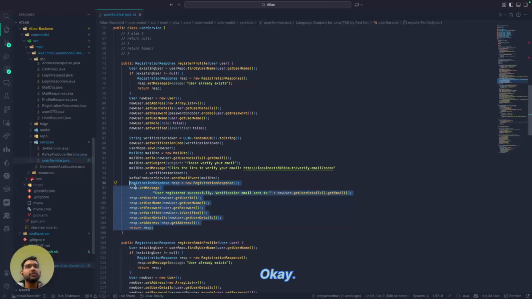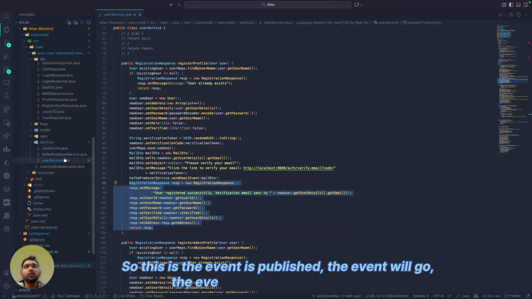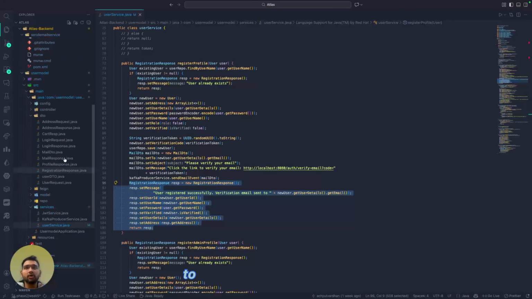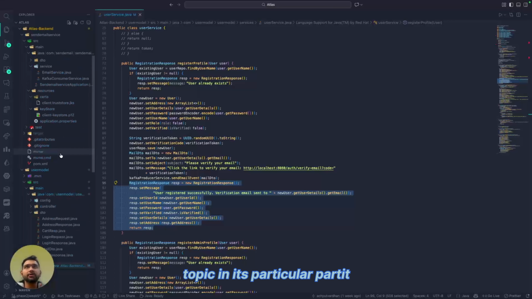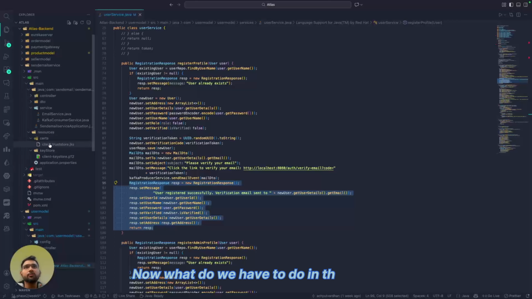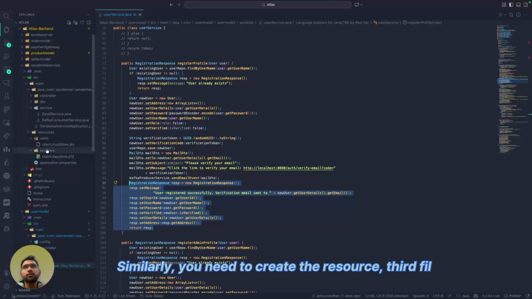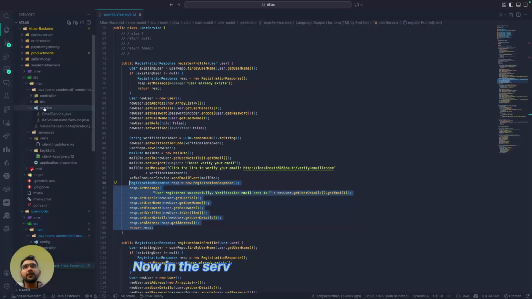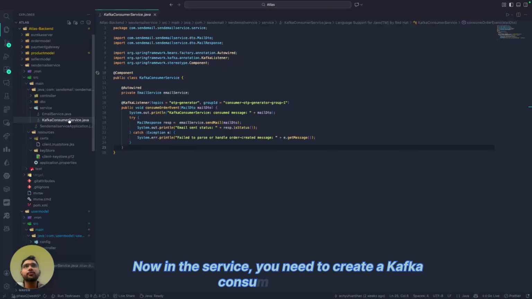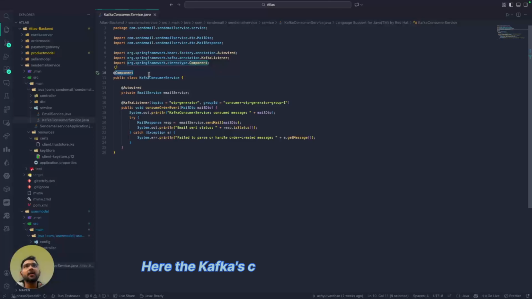Okay. Now, once the event is published, the event will be registered in the topic in its particular partition. Now, what we have to do in the consumers? Similarly, you need to create the resource, cert file, and the key store file. Now, in the service, you need to create a Kafka consumer service. Here, the Kafka consumer service will be a component, not a service. Once it is a component, you need to auto wire the email service.